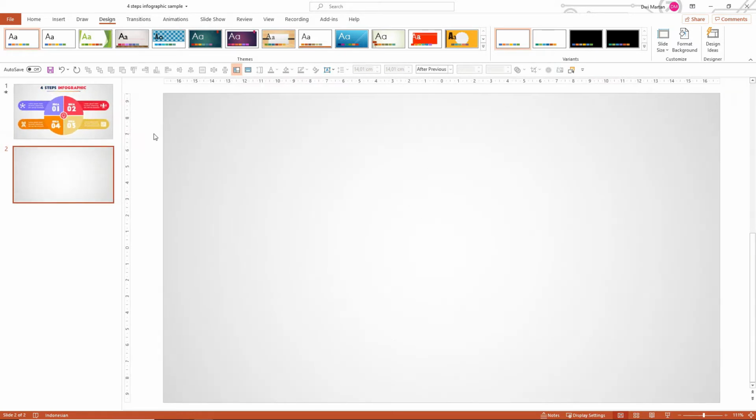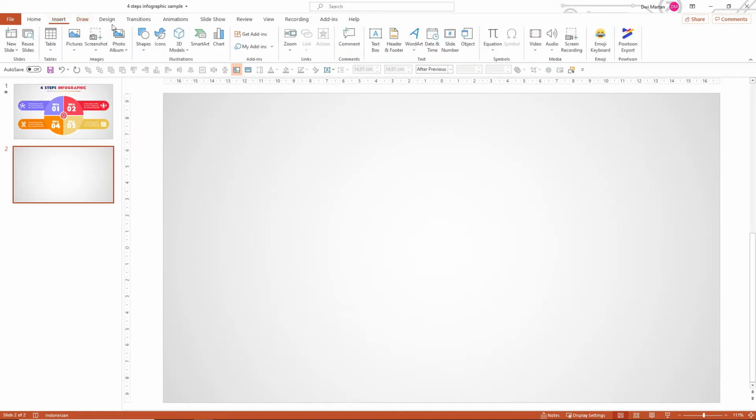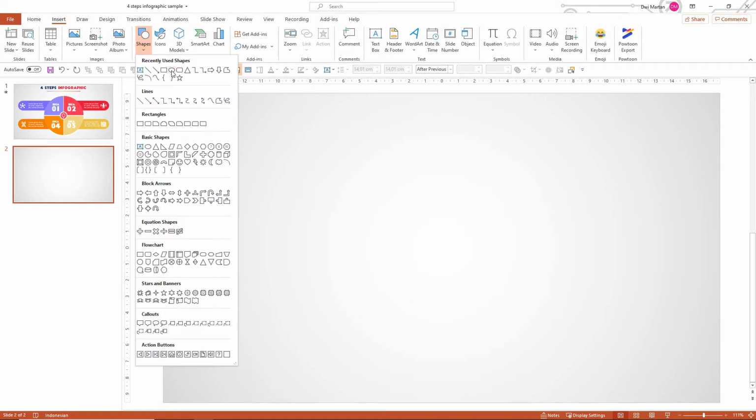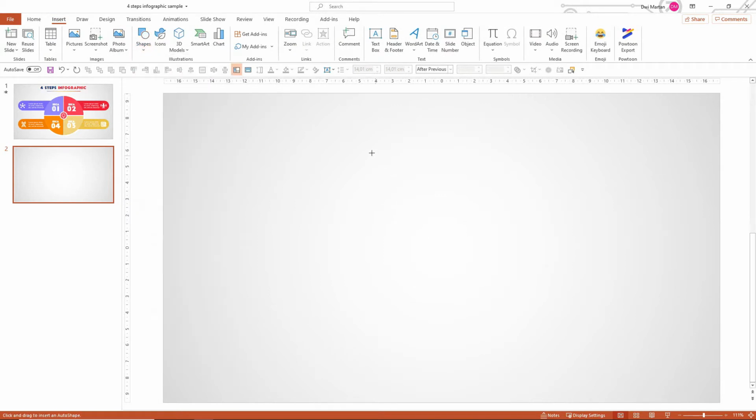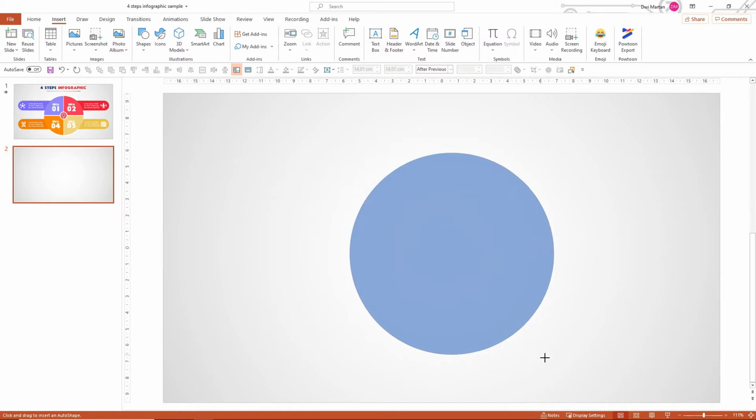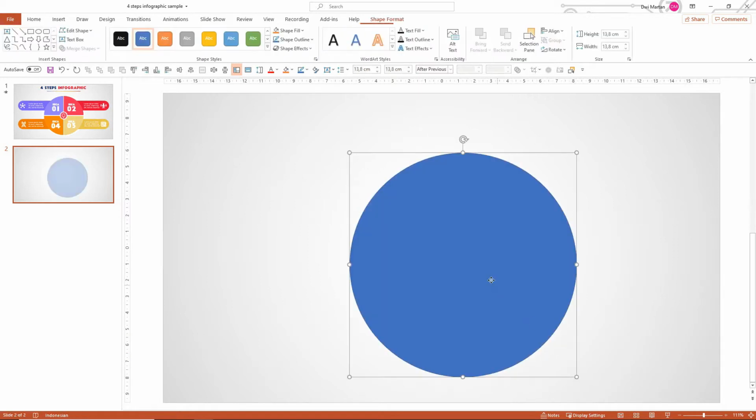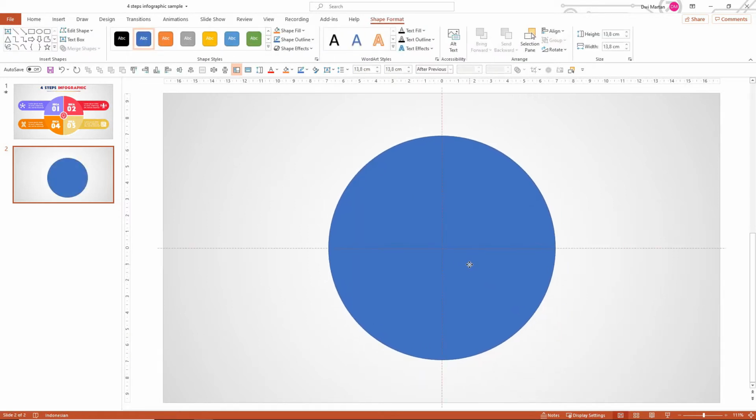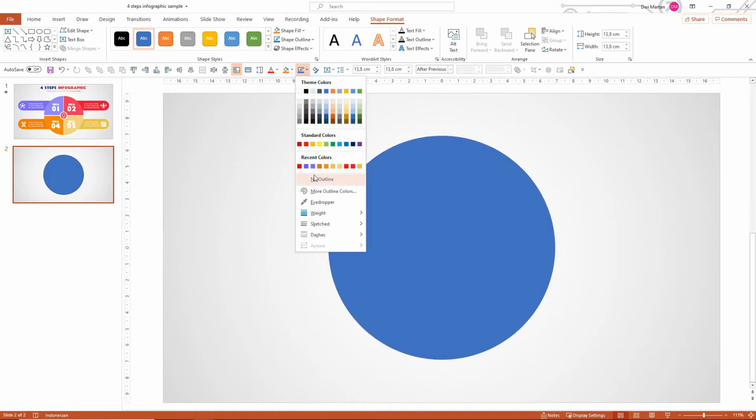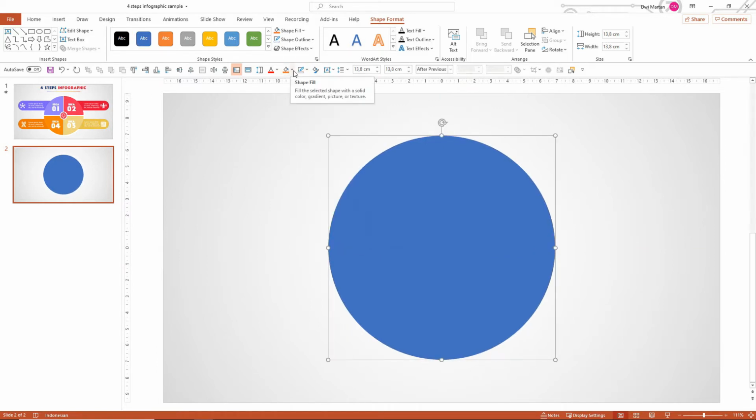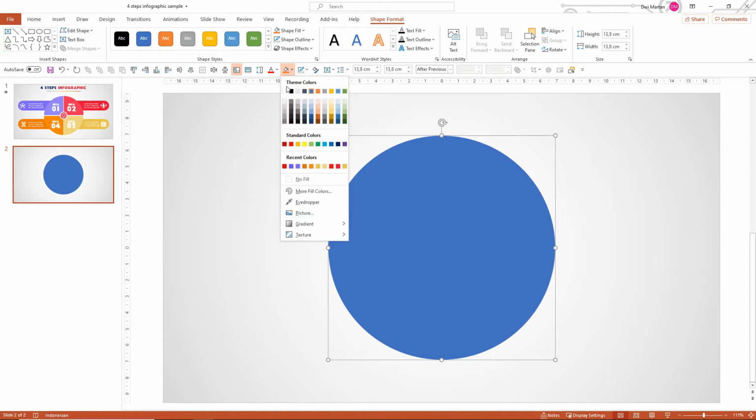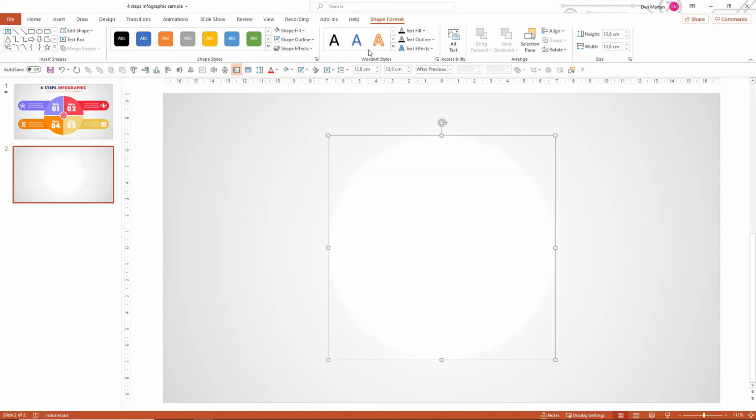Now we can start creating the shape. First, go to insert and then choose shape and choose oval, hold shift and then drag. Now we have created the circle, and move it to the center of the slide. Now let's remove the outline by choosing no outline, and after that we choose white color for this circle.